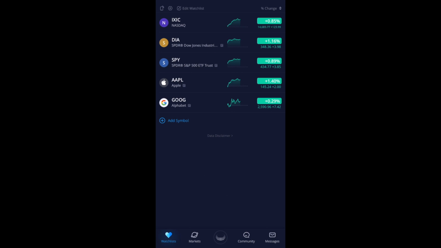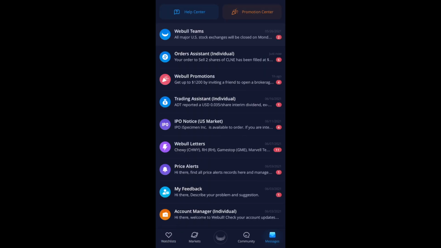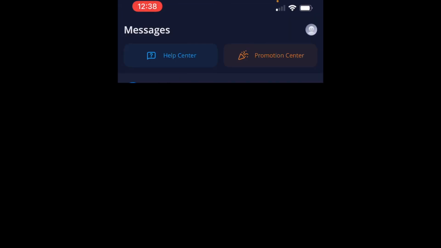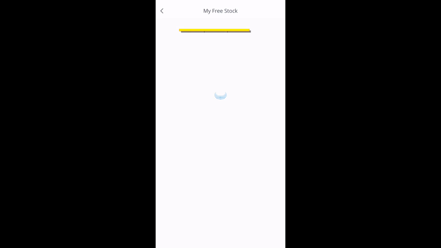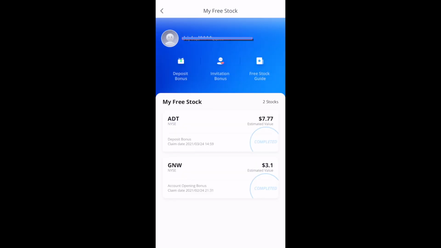One quick thing that I'm going to reiterate on the pre-market order is I would go to the messages at the bottom to the right, select it, and go up here. You see an icon in the upper right hand corner, select it, my free stock, and there it is. She has no more free stock, but this is how you claim your free stock. And I would suggest doing this as soon as you open the app.